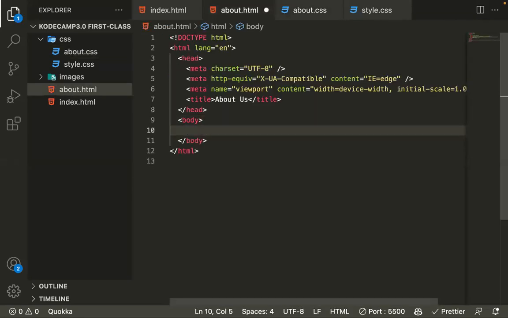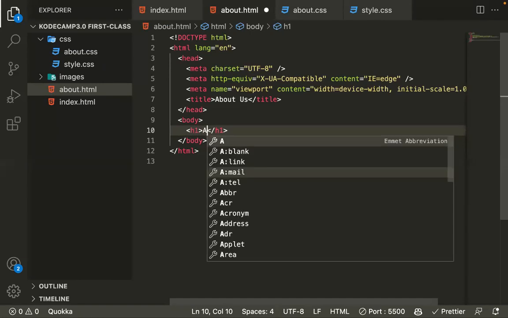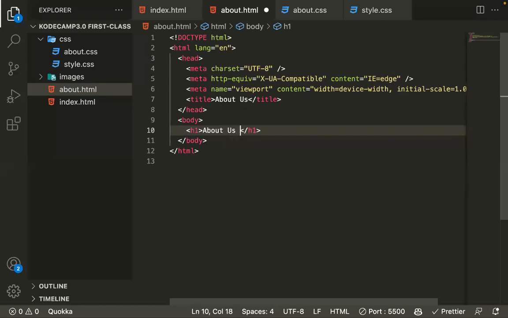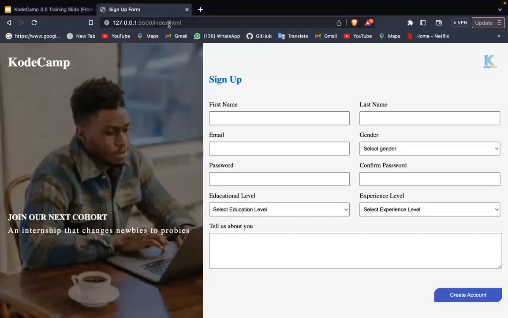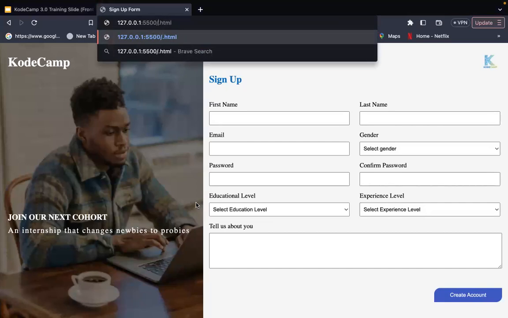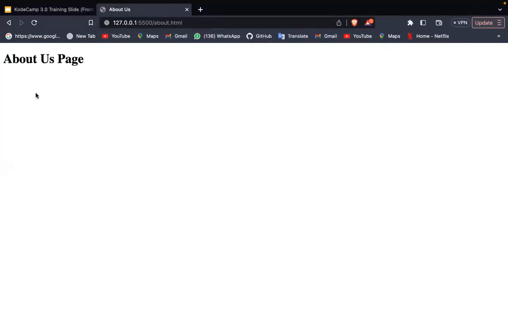So what do we want on this page? That's the question. But before that, let's just create an H1 and say About Us page. For now, we can't see this page. The only way we can see it, because we have about.html, is if we come to the browser address bar and change this to about.html and press enter. So you are going to see it like this.